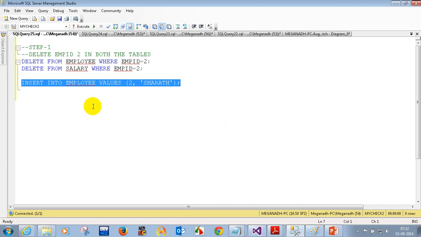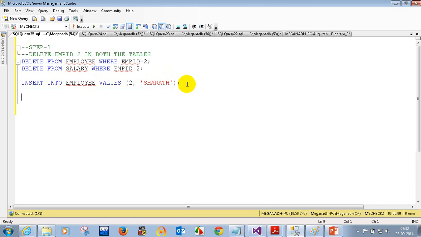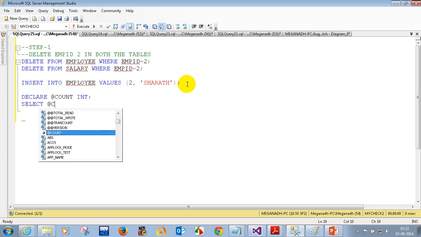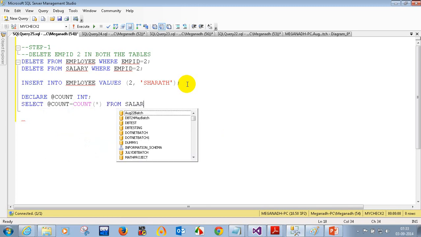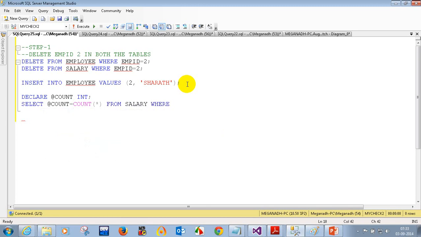Again, it's one record. So if the insert trigger is working fine, you have to see one record in the salary table as well. So what I'm going to do here, I'm going to see how many records are there. So declare @count integer, and I'm going to do select @count is equal to count star from salary where empid is equal to 2.